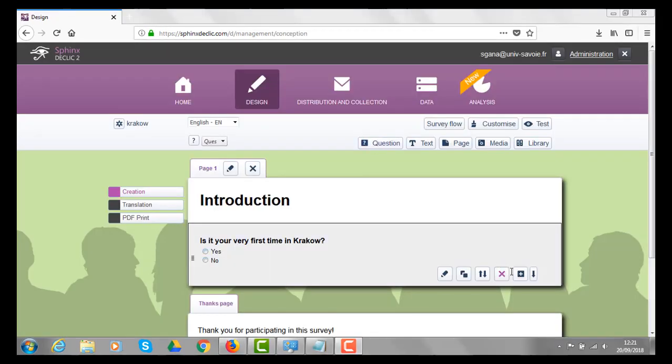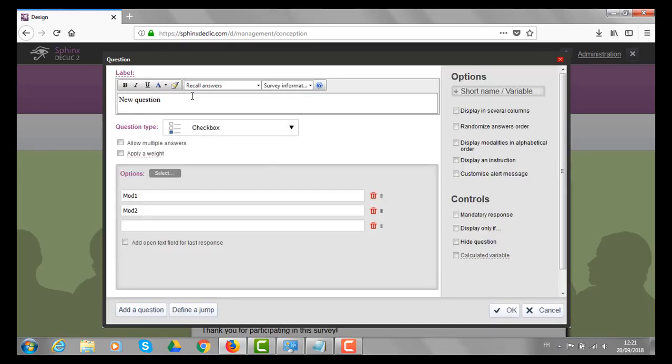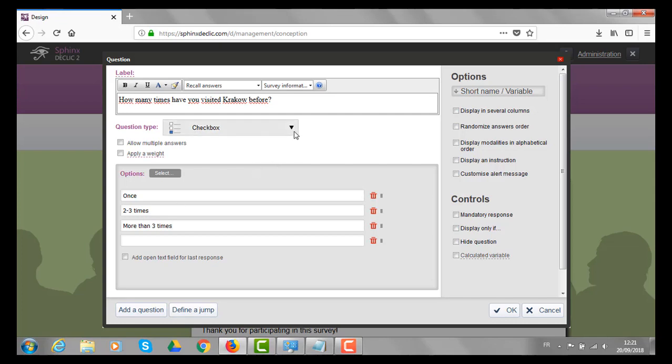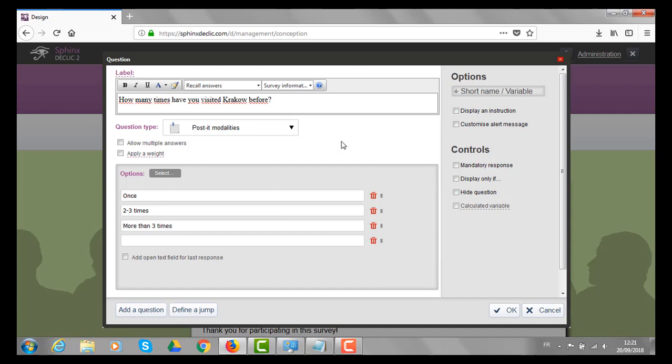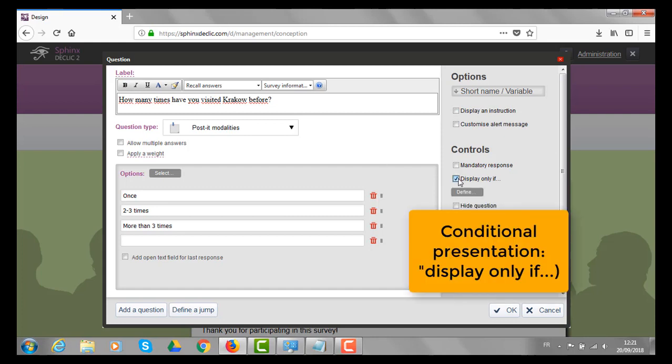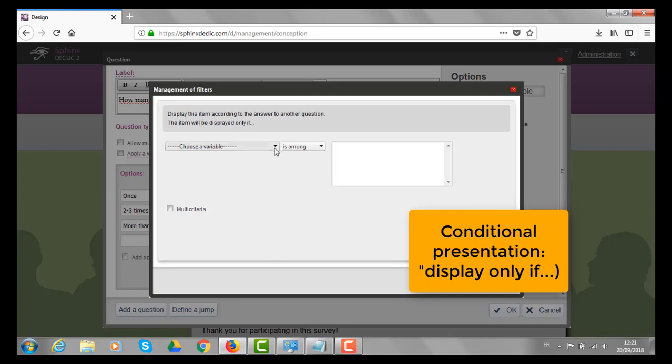Then I will go to the next question and ask the tourists how many times they have visited Krakow before. I will choose the following modalities: once, 2 or 3 times, or more than 3 times. The question type could be different. I will go for post-it modalities, and of course that question will be only displayed if it's not their first time in Krakow.